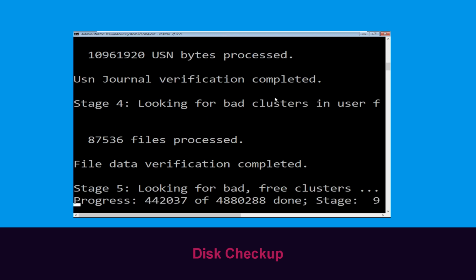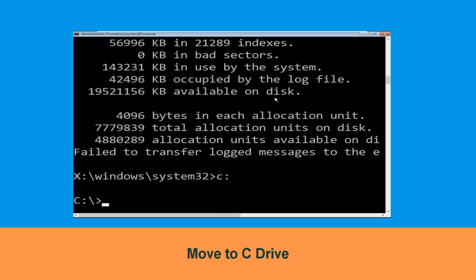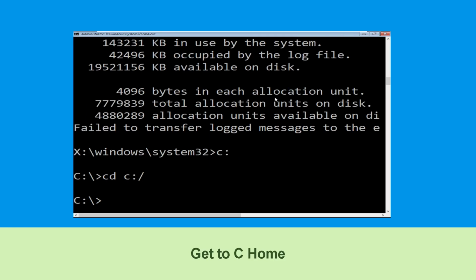Now we need to wait for some time to complete the process. Type c colon, then hit enter. Type cd space c colon / and hit enter to execute the command.